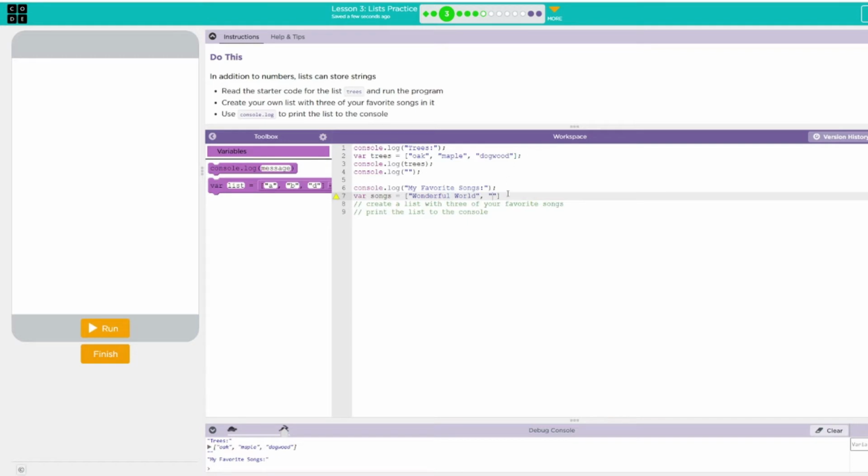One of my favorite K-pop songs, kids. And then let's go with an oldie but goodie. Let's put my other favorite song, Never Going to Give You Up. Don't worry, kids. I'm not going to sing it.